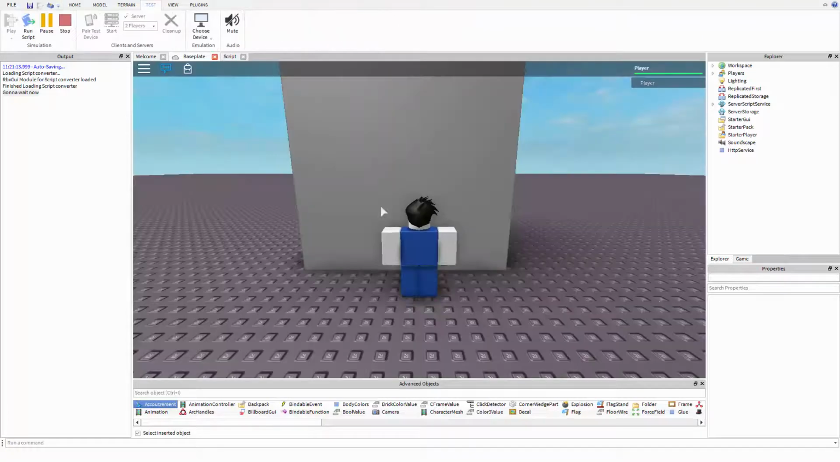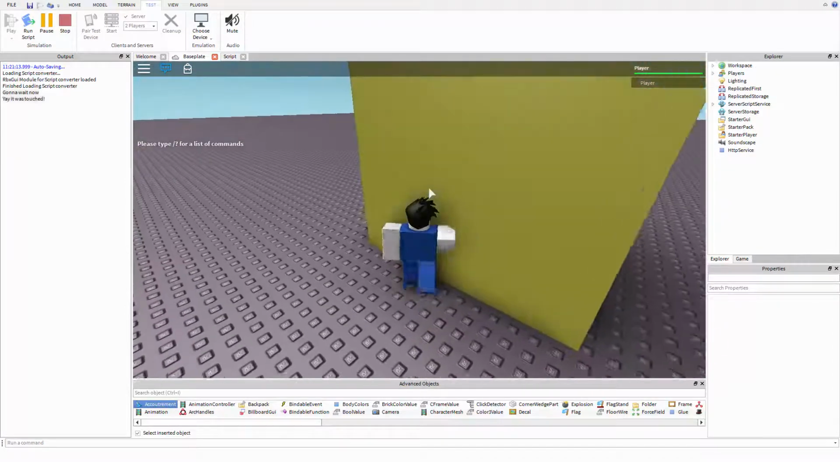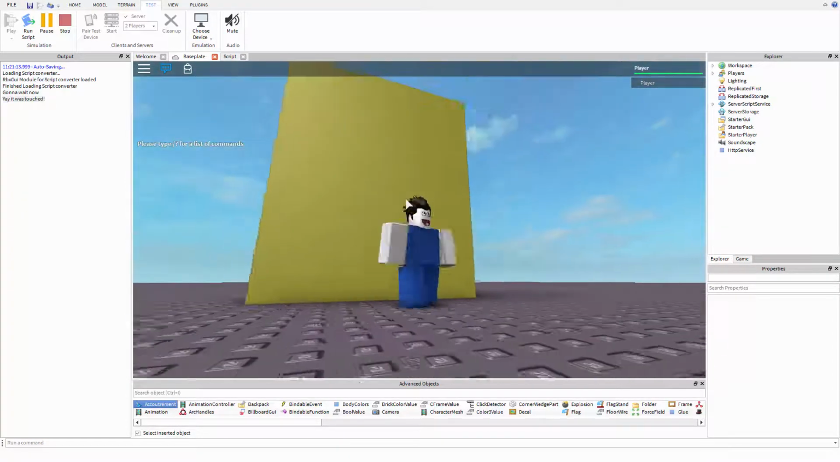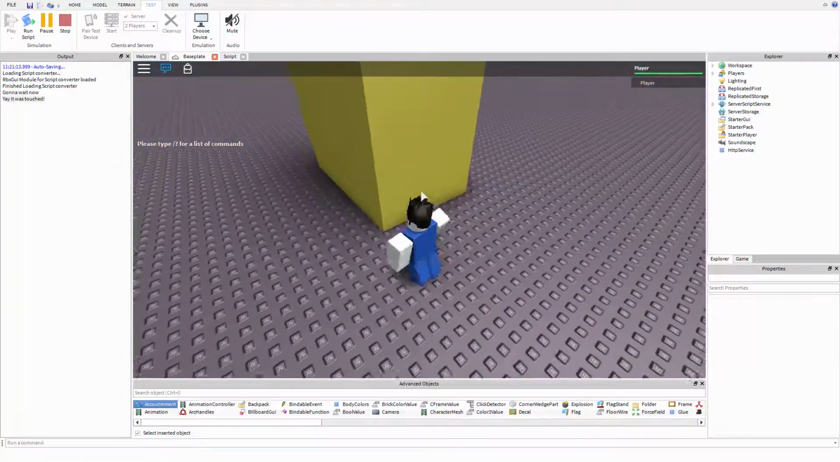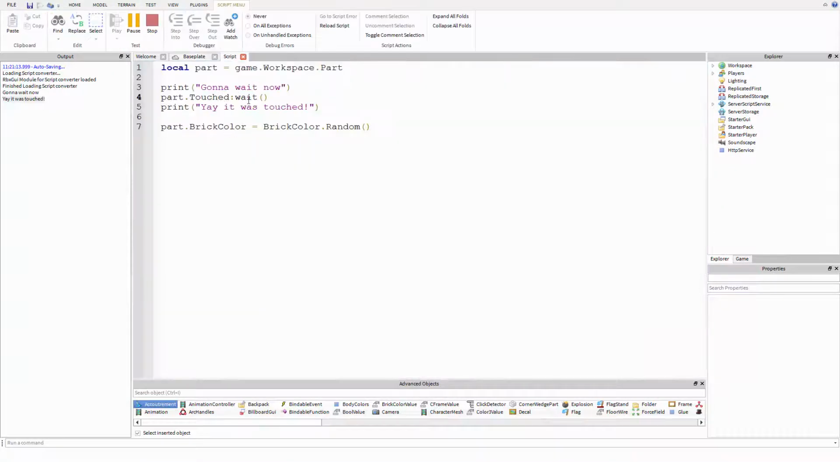So now let's go ahead and go back here. We still see that it's saying "gonna wait now". We haven't touched the brick yet, but as soon as we touch it, "yay, it was touched" and it changed color. But again, if we touch it again and again, because it's not actually connected to the event, it's just a one-time wait for this to happen and then continue with this script, it doesn't fire again and again. The script is very linear. It goes in one direction. It goes from the top to bottom. It just stops until we touch it right here.